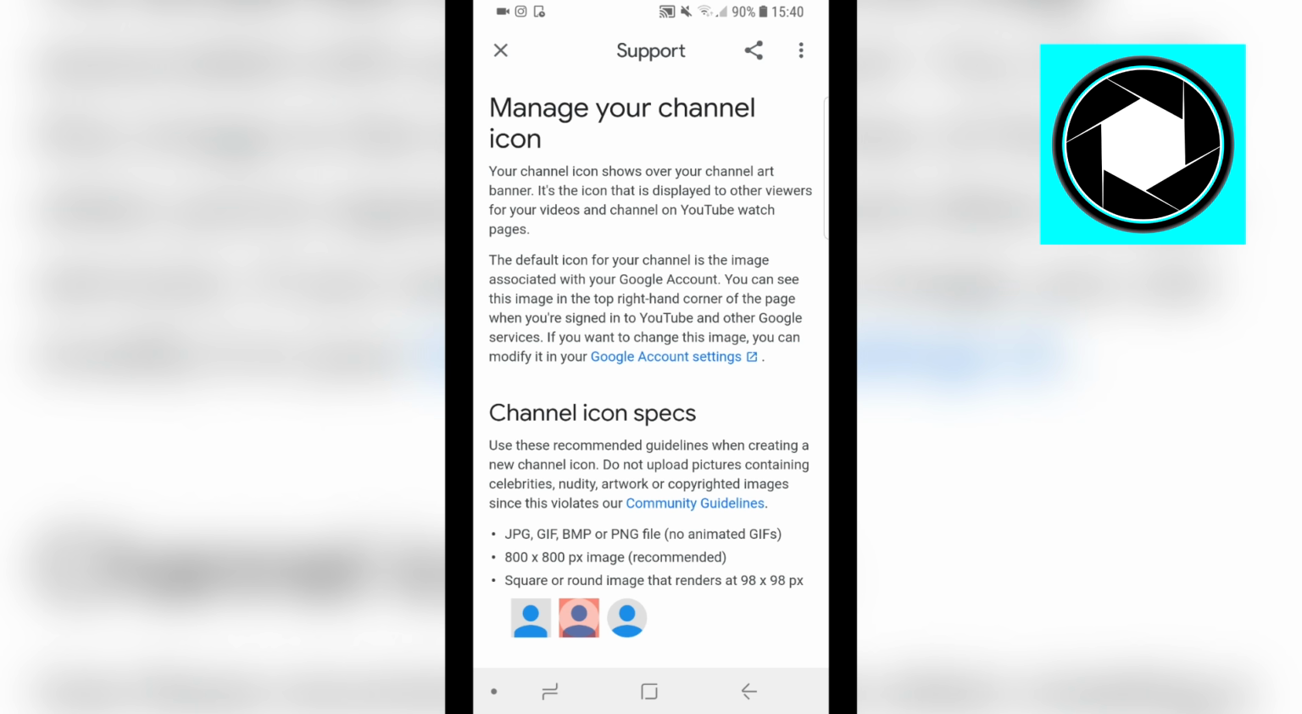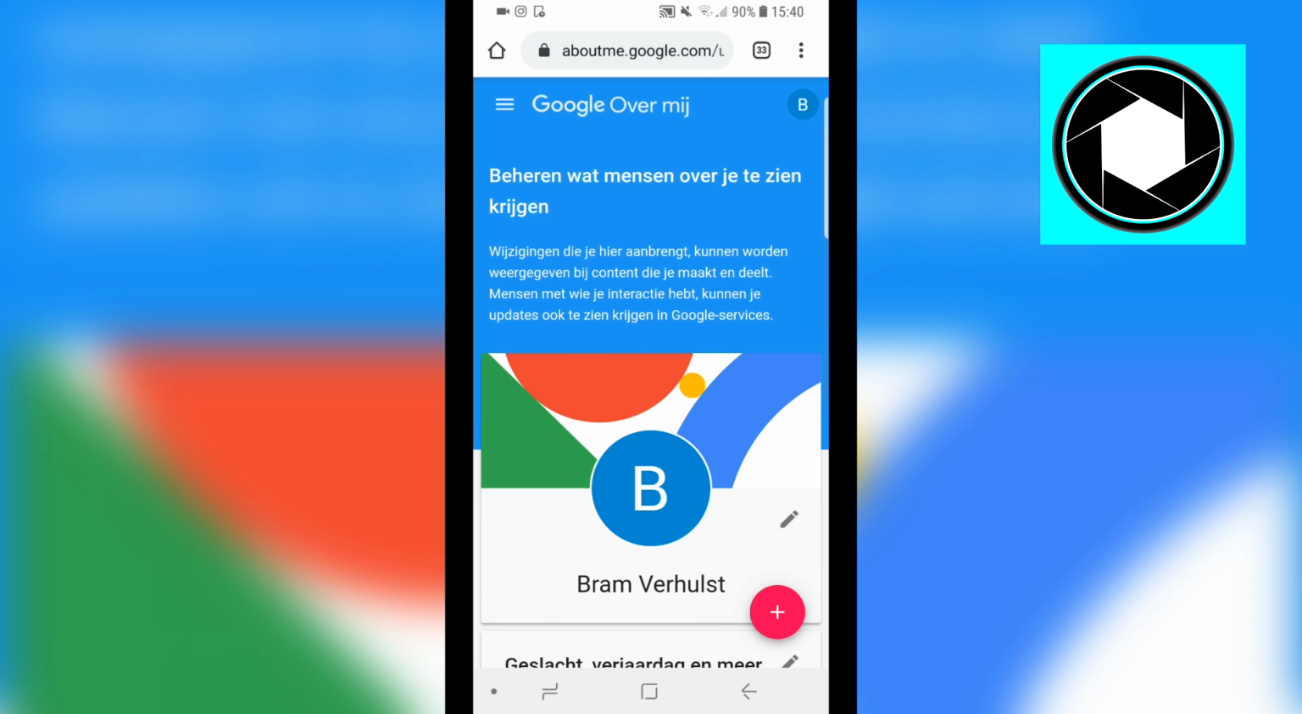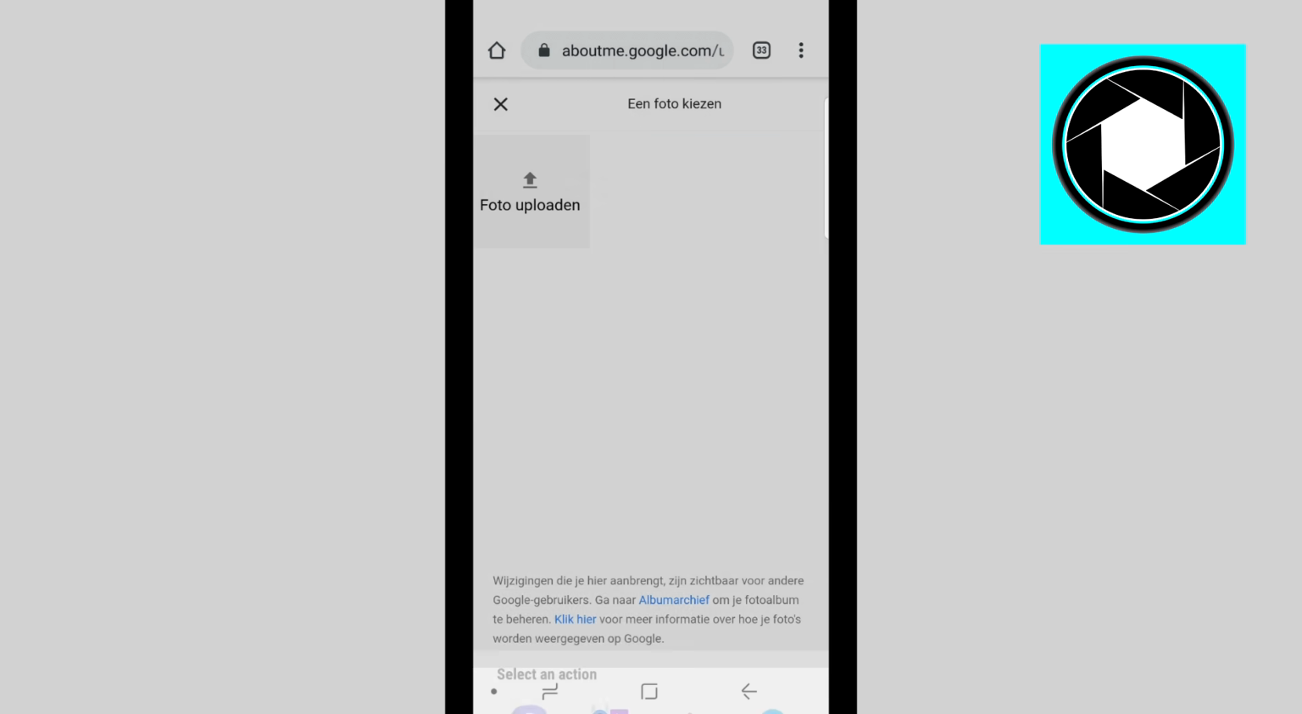And then on here, you can actually click on Google account settings, click on it just once, and then right there, you can actually change your icon. So you can do that by clicking right there, and then you can upload a photo.